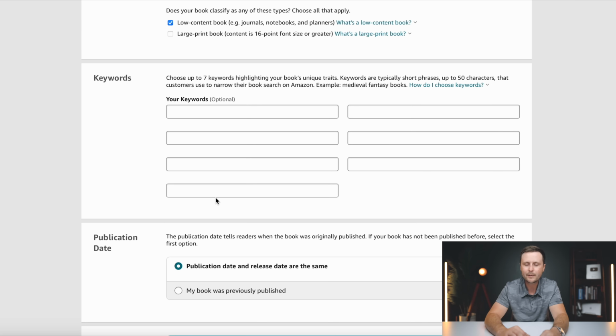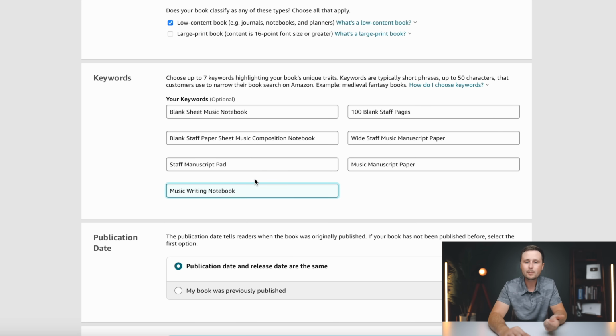So let me just go ahead and copy paste mine in here real quick. Okay, and there we go. I've copy pasted all of them here. You can put them in a total random order.